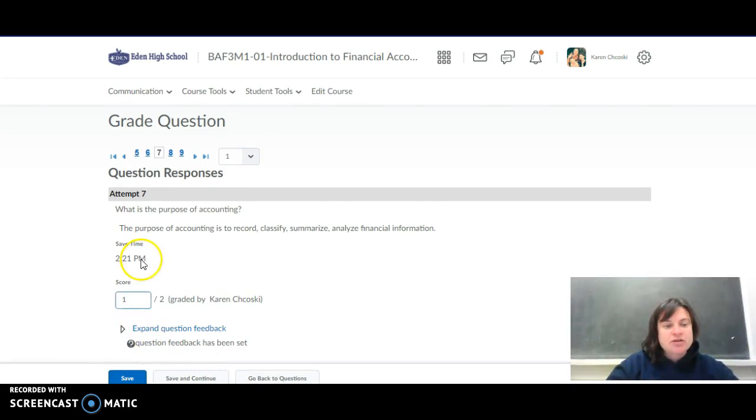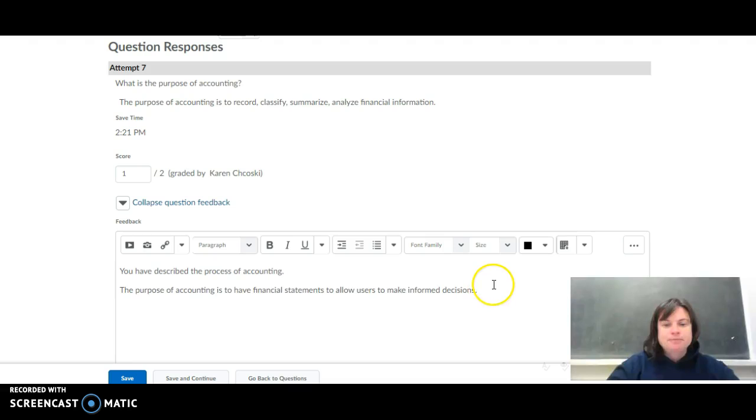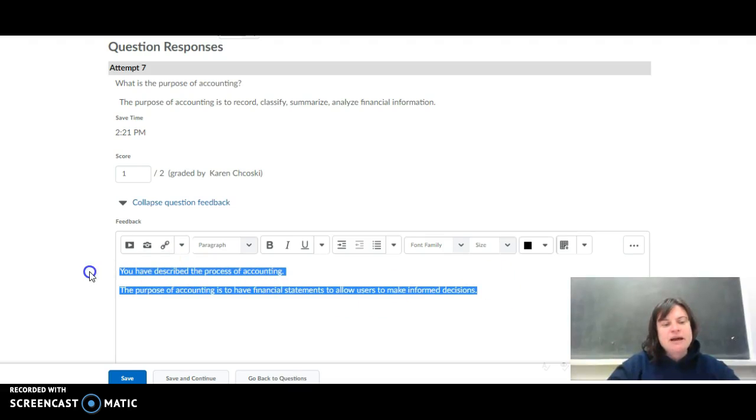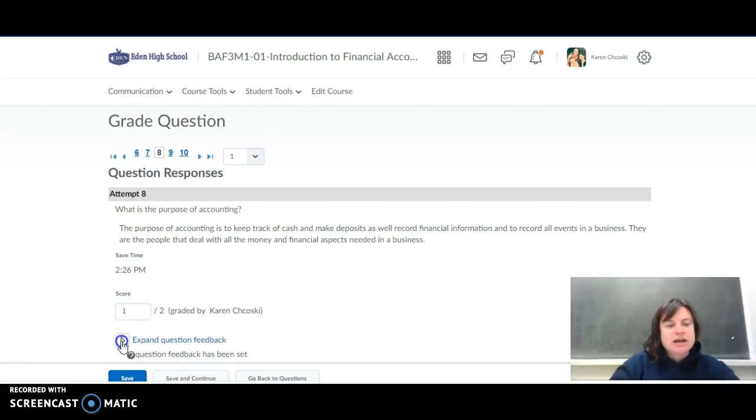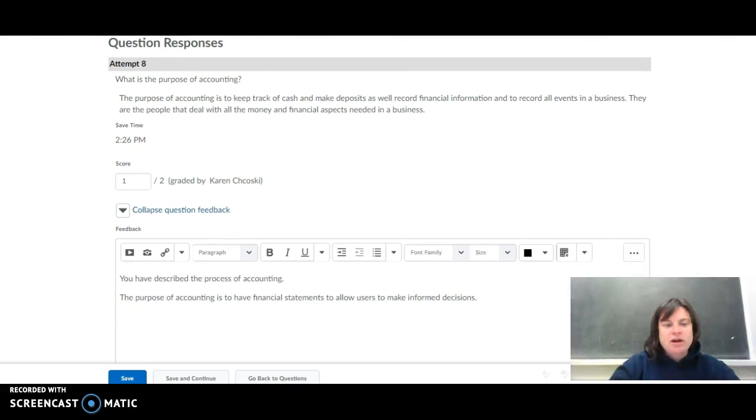Now I noticed here that if the student didn't get perfect, I can provide some feedback here. So often the feedback tends to be the same for a number of students. So I'm able to copy that feedback and I can then paste it into other students. So again, here's another student who only got 1 out of 2. And again, I can just paste that information and then save and continue.